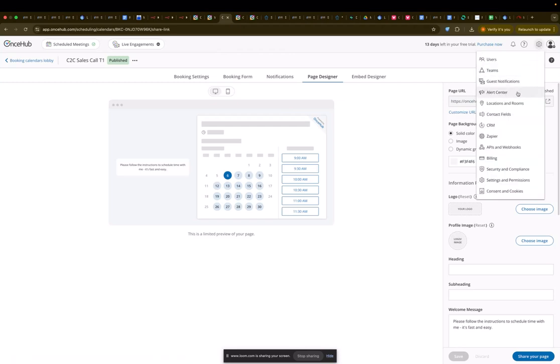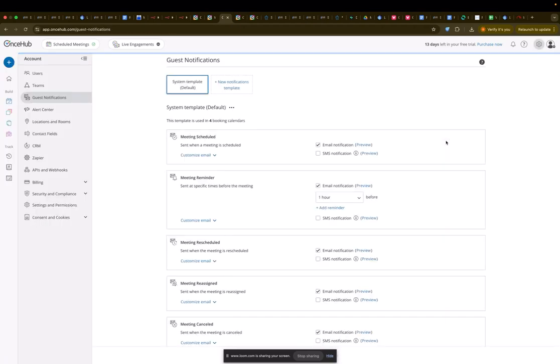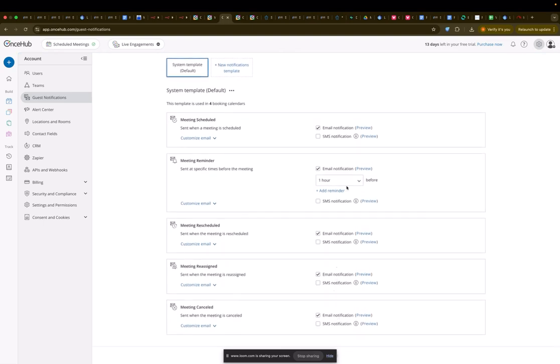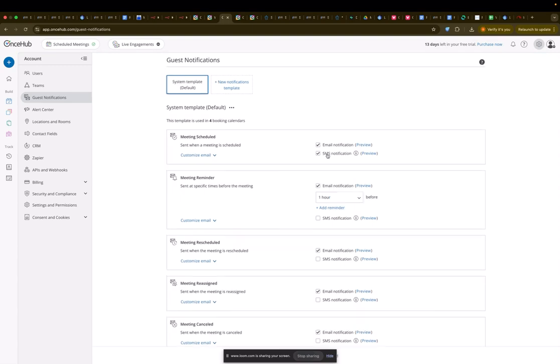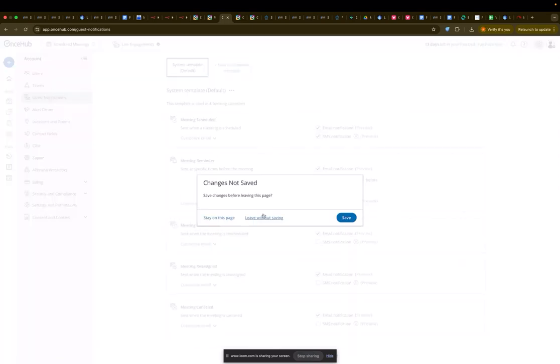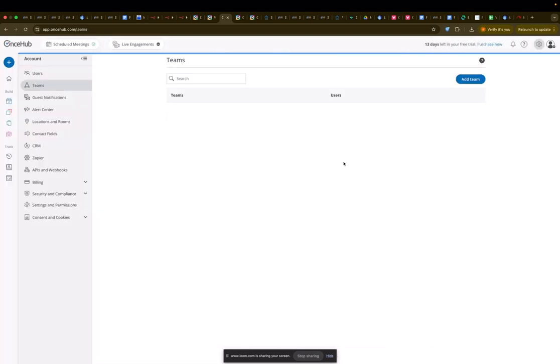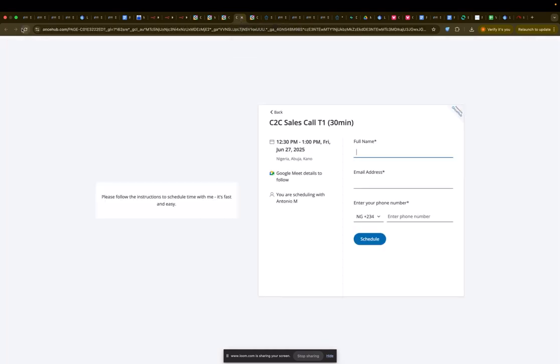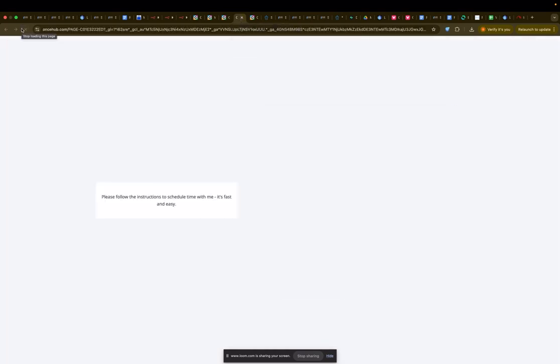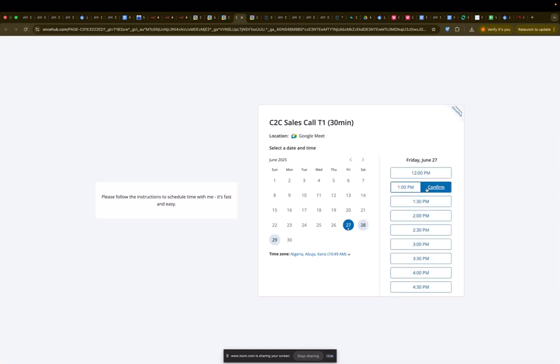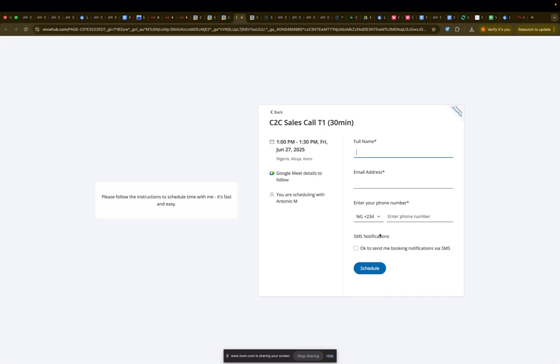So if we go to settings and click guest notifications, you can see that email notifications are on. It's because we didn't turn on SMS notifications. So if I turn on SMS notification for meeting scheduled, then I refresh the page and save. Then if I go back to my calendar and I refresh this, then select a random time, as you can see, this pops up here. SMS notifications. If they select OK, they also have an option to enter another phone number here.